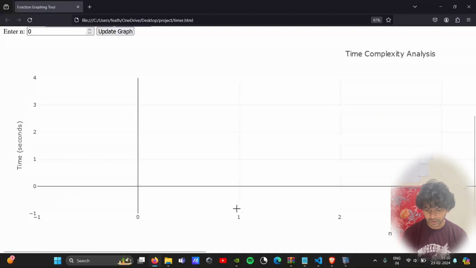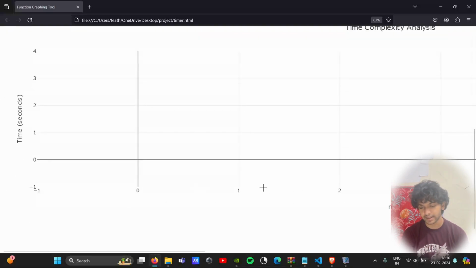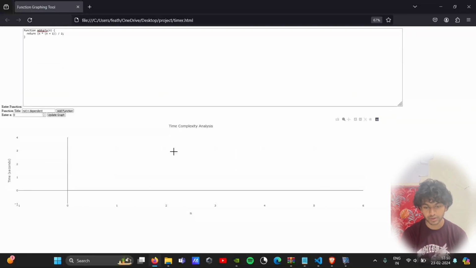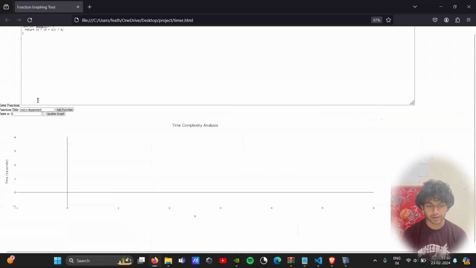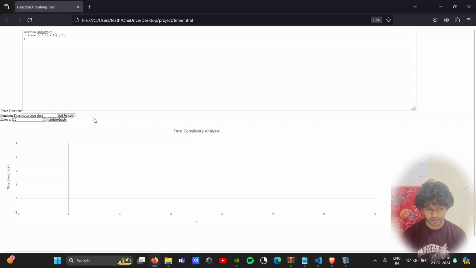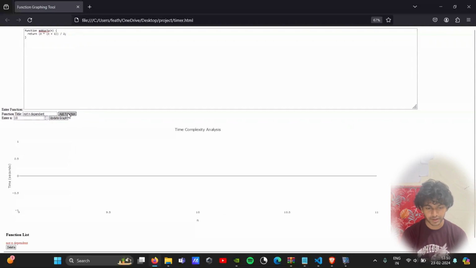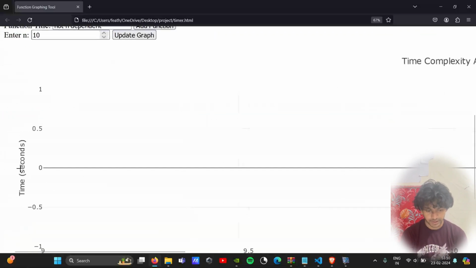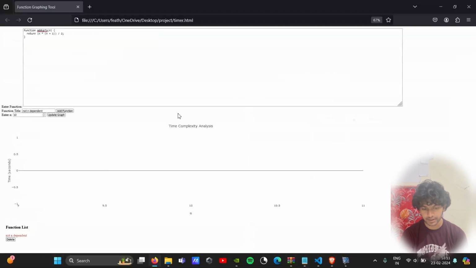So you see, the x-axis is n, so when it is 0, it is taking nothing, no time at all. Okay, so let's increase n to 10. Update. Oh, I need to add the graph. Sorry. So not n dependent. Okay, so it is, as I said, 0, no time taken. It is just flat on the axis.